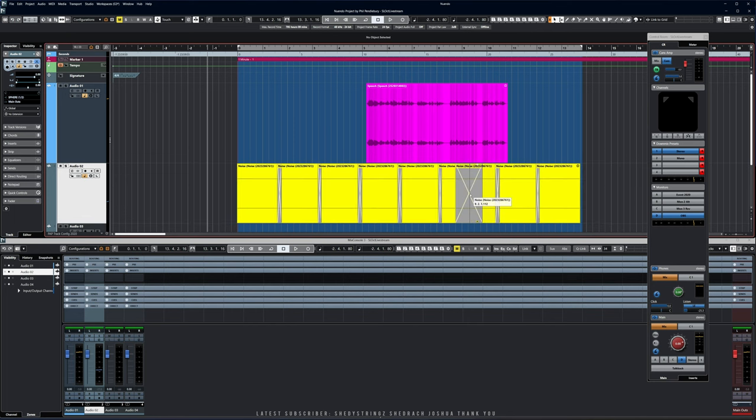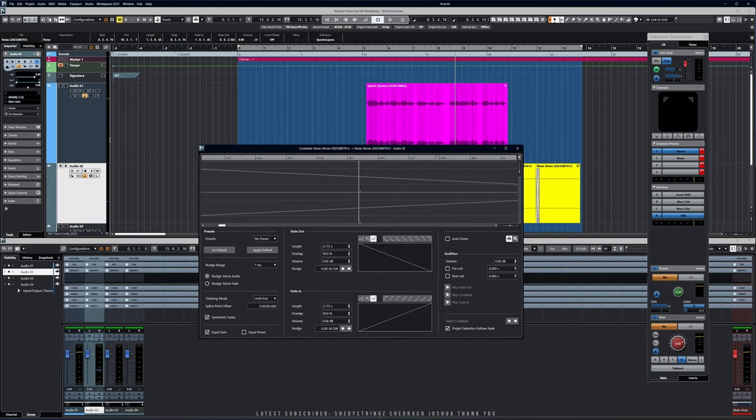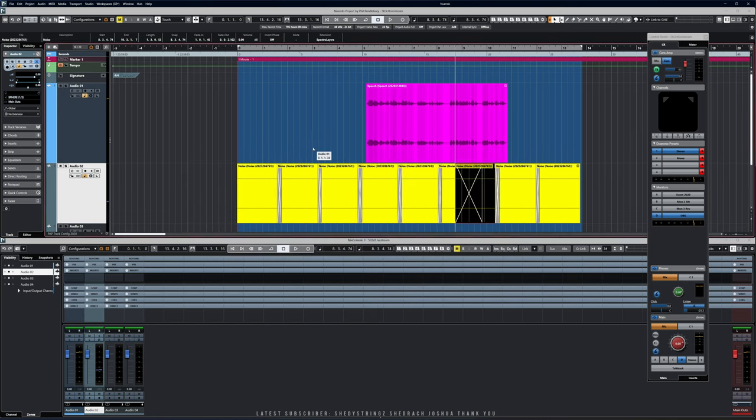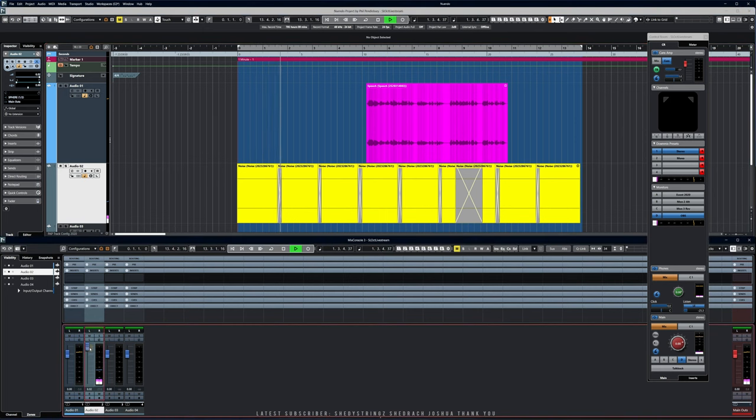We can check the crossfade setting, which hopefully you can see. We'll leave it as it is. I mean, you're getting the idea here, I think. We now have control. Okay, the crossfades weren't the correct one, but never mind. We now have control over that room tone.